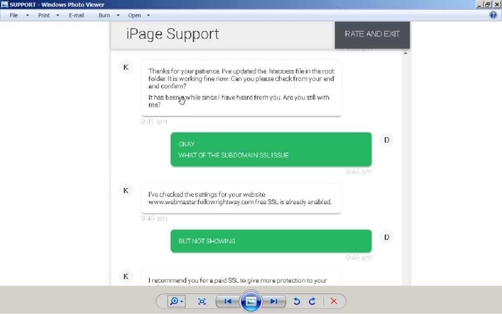And confirm? So when I got this message, I quickly confirmed, and I discovered that all my pages are now working well. Okay, so later I threw the issue of SSL to him. What of the subdomain SSL issue? He said, I have checked the settings for your website, www.webmaster.followrightway.com. Free SSL is already enabled. So this is the subdomain name we are using for that website that we want to activate the security for.